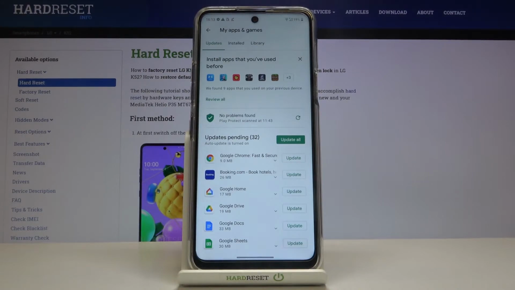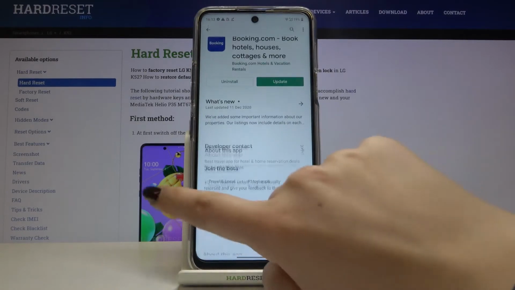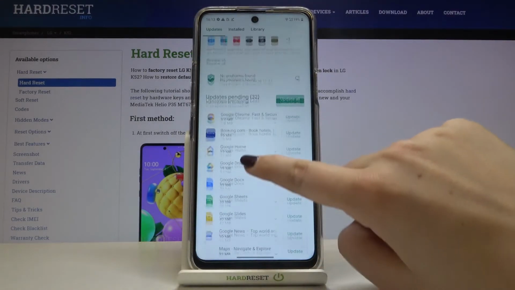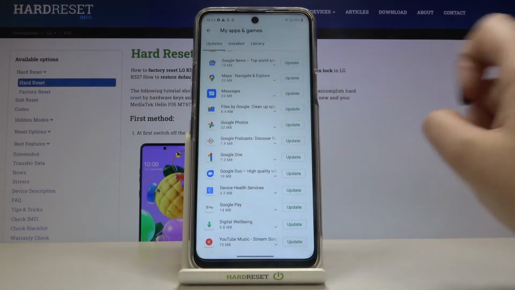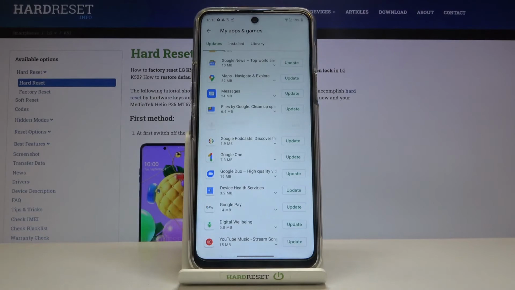But if you would like to update only one of those apps, just find it in the list. Just find it in the list. For example, I would like to update Google Photos and tap on Update right next to it.